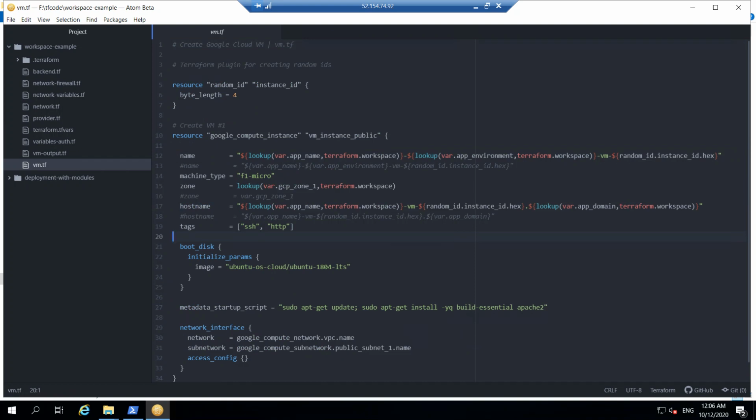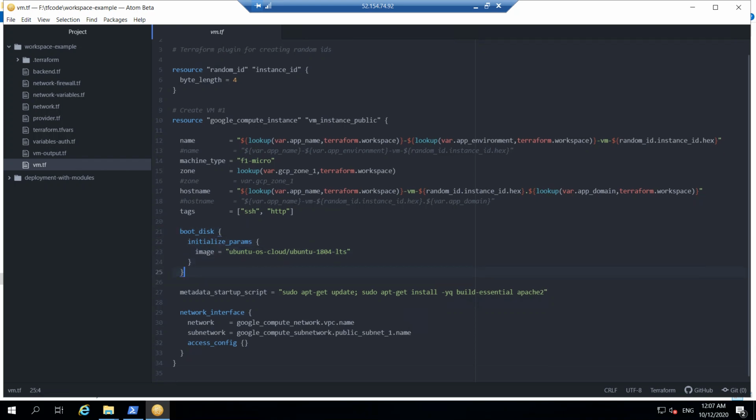It will be deploying an Ubuntu 18.04 image, which is a marketplace image from Google. It will pick it up and run one simple startup script which will deploy an Apache onto it, and it will use the network interface from the compute network, whatever VPC is created in these corresponding files.